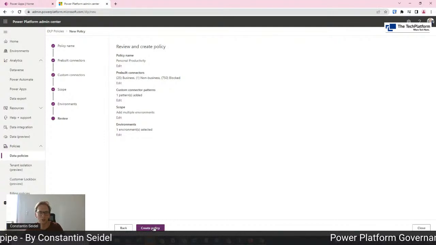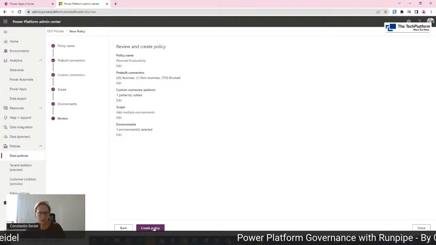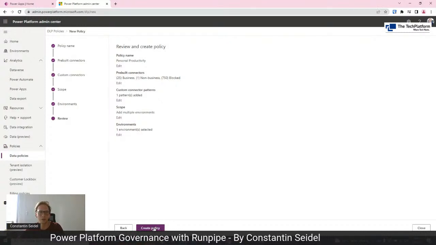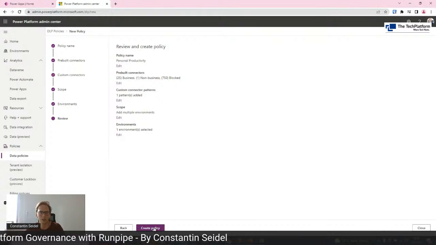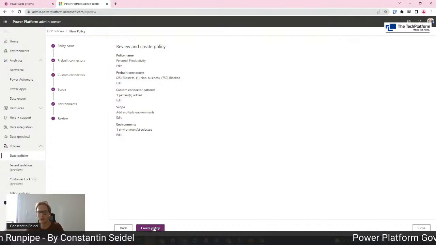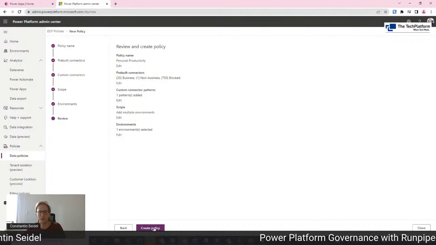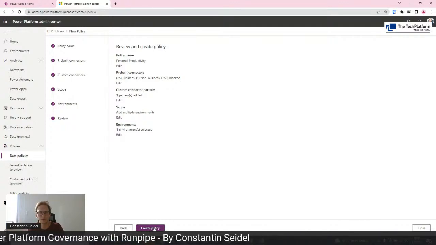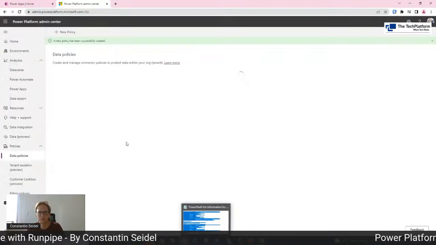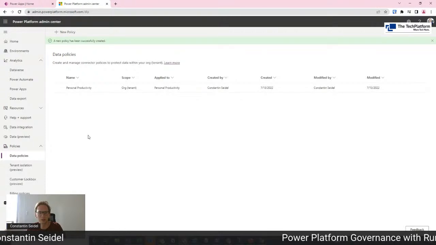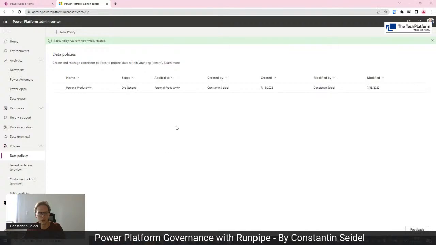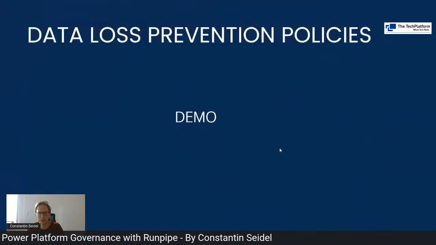So it makes sense to first check which applications are already in place inside of my company, and which of them would violate those DLPs, before creating the data loss prevention policy. The best thing is always, when you create a new environment, to first set up the data loss prevention policy before letting your citizen developers inside of the environment. Okay, now I'm creating the DLP and it's done. All right, let's go back here.